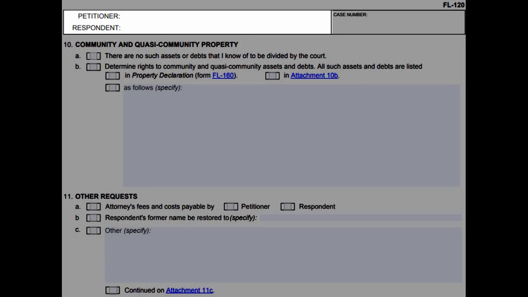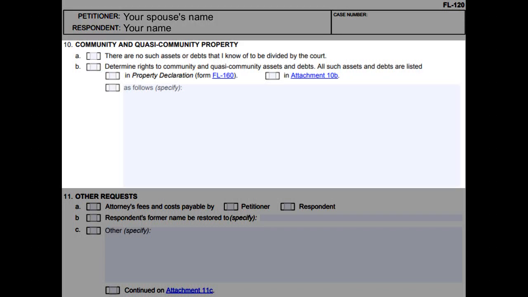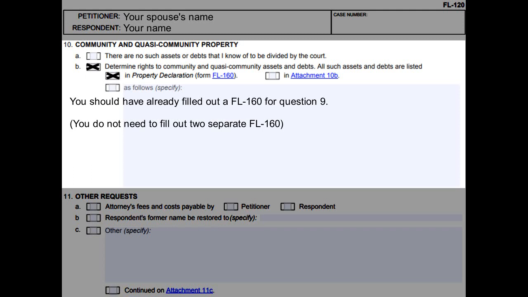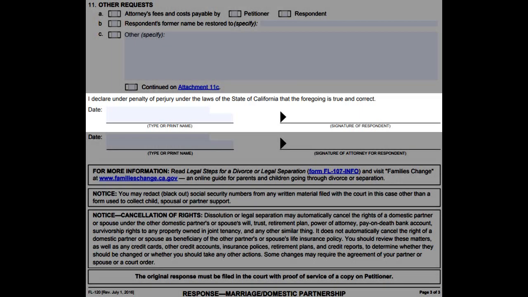On the third page, write your spouse's name next to petitioner and your name next to respondent. On number 10, check letter B, and in Property Declaration, this is the same form as the one in question 9, and the form you've already filled out will be used for this number. At the bottom, date, print, and sign your name.